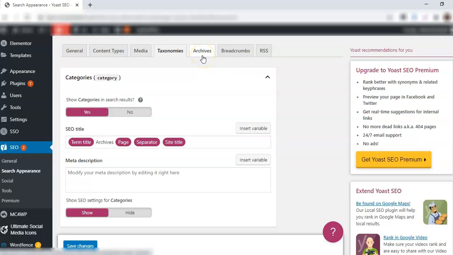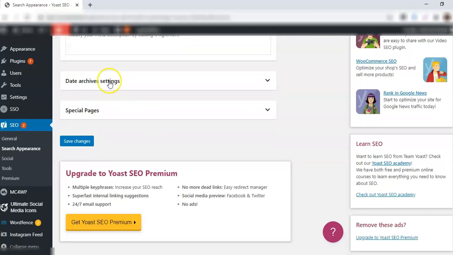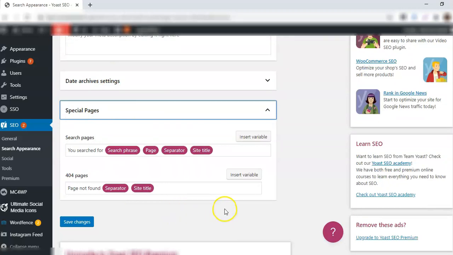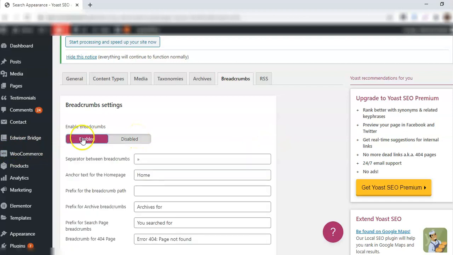Next is archives. Do you want to keep the author archives? Depends if you want to keep it, otherwise you can disable. Date archives, special pages. All these we can keep to default. Breadcrumbs. If you want to enable this, keep it, otherwise we can disable. If you enable breadcrumbs, then you will for sure have to specify what kind of separator you want.